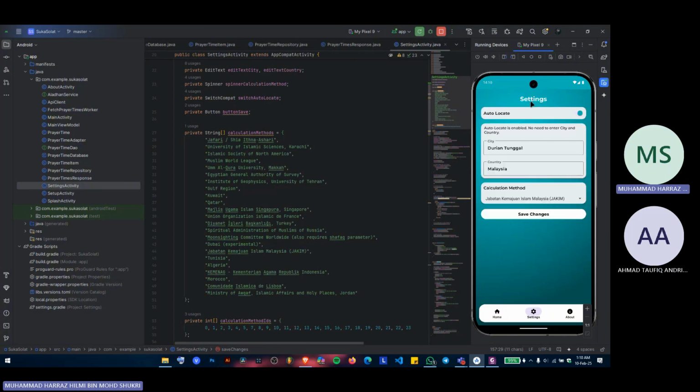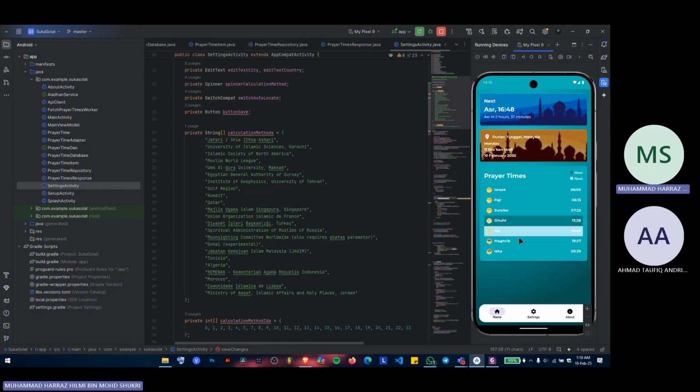Forgot to mention that our create, update and delete is basically from the setting, where the user can create their city and country and save changes. They can update it from here and they can delete from here and use the auto locate toggle. So the application will read the input by the user and fetch the prayer time.